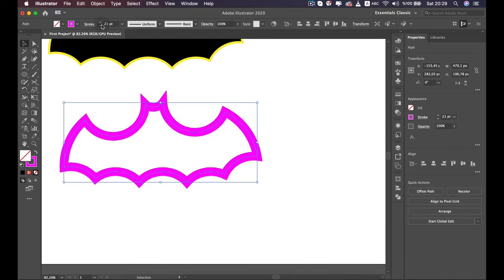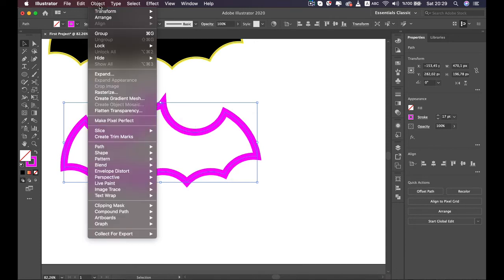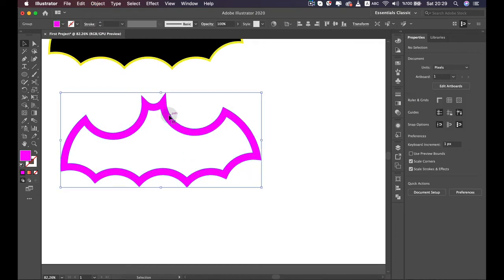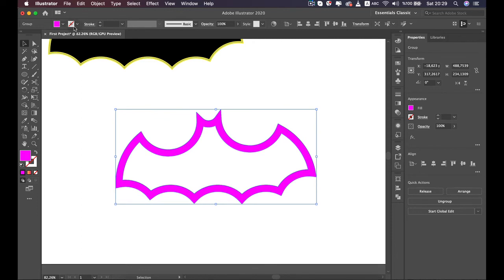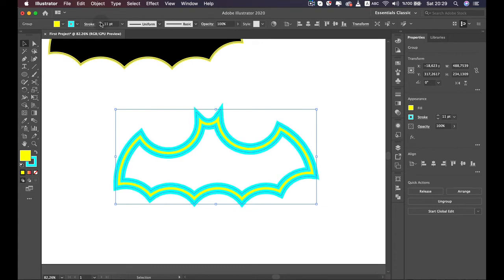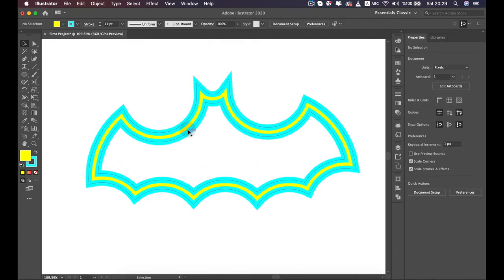Select your object and then go to the object and expand. Make sure both fill and stroke are selected. Press OK. Now this stroke is becoming the fill. And we can change the color as we want. And then with this one, we can add even more stroke. Let's add the stroke to this one. Just like this, we created this style.